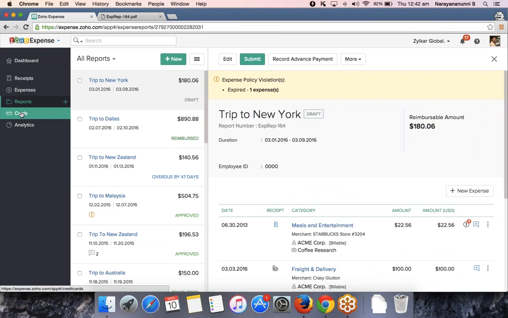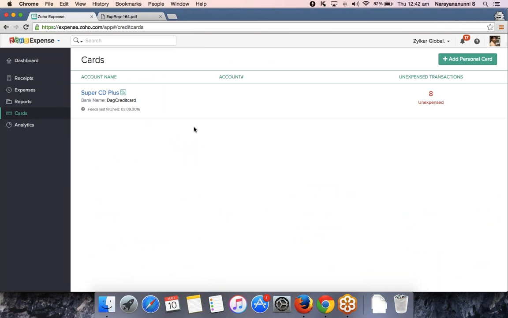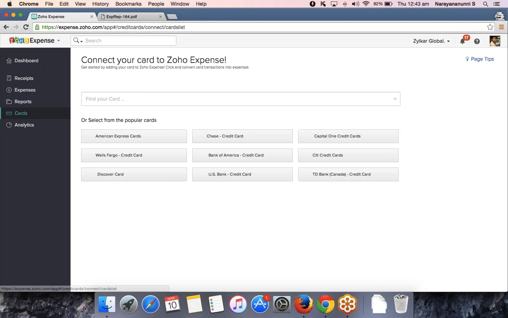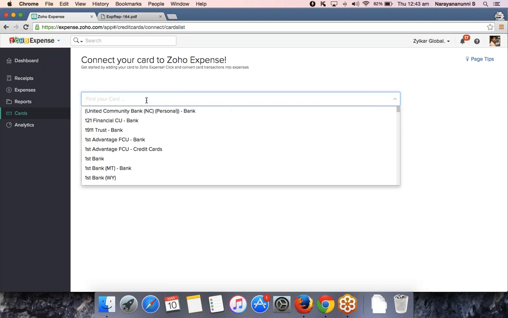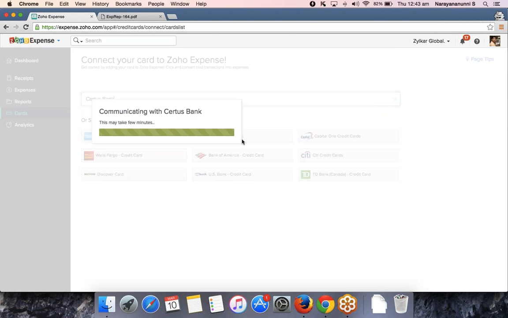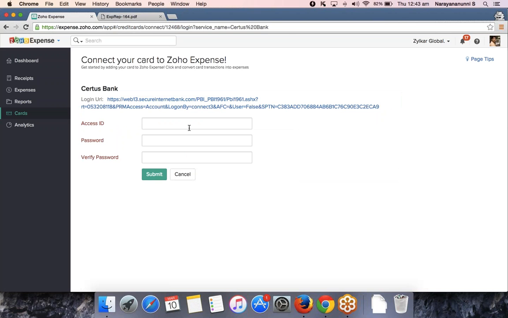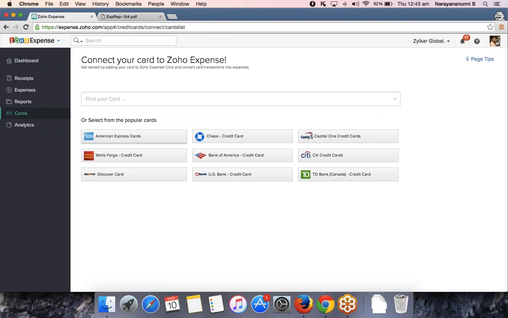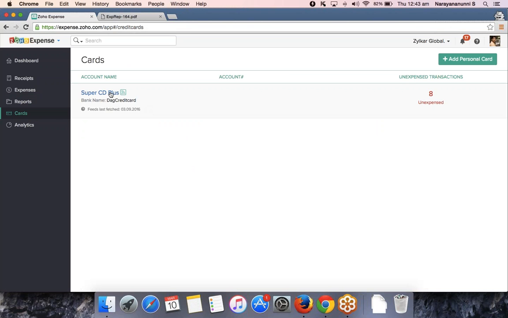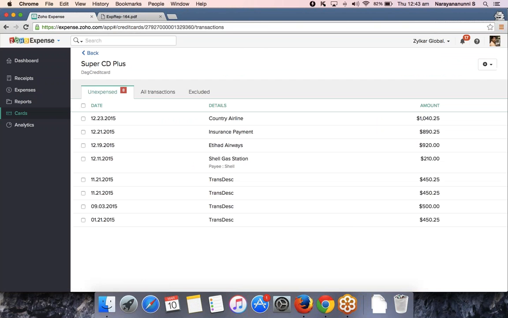Yeah, before that, let me just go to the card section. If you have connected your credit or debit card to this application, your card will be shown in this section. To connect your card, you can click on this plus add card button, and you can type in your card name. And you can put in the credentials here and click on submit. Once the card gets connected, the card will be shown in the cards tab like this. This is a dummy credit card which I have added. If you just click on this card, all the transactions in this card will be shown here.